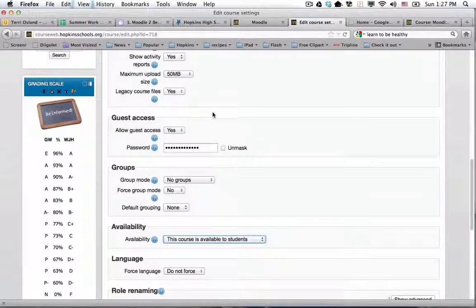Then two things for guest access. In general, you're going to want to turn this on and say yes, because you're going to want parents to be able to see your page without necessarily logging in with their student's username and password. All students can really get to all the pages unless you set up a special restriction. But people who can't log into Moodle cannot necessarily unless you turn on guest access.